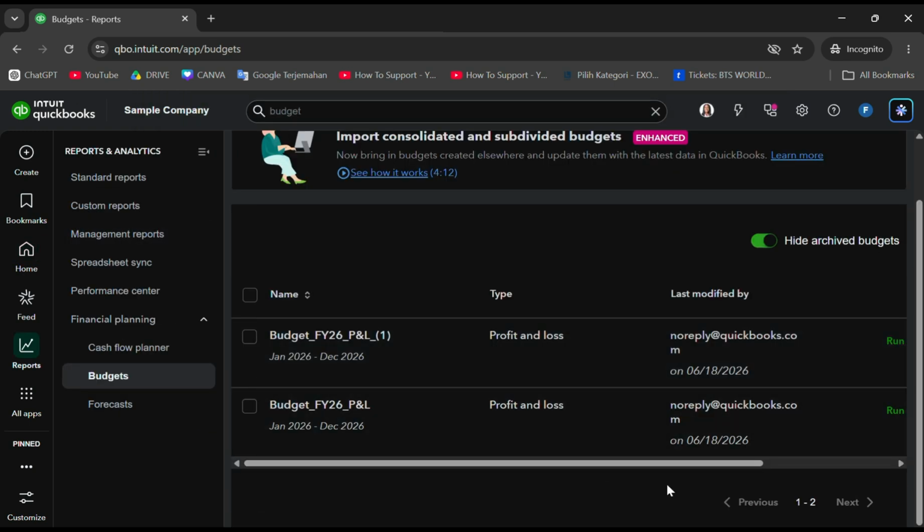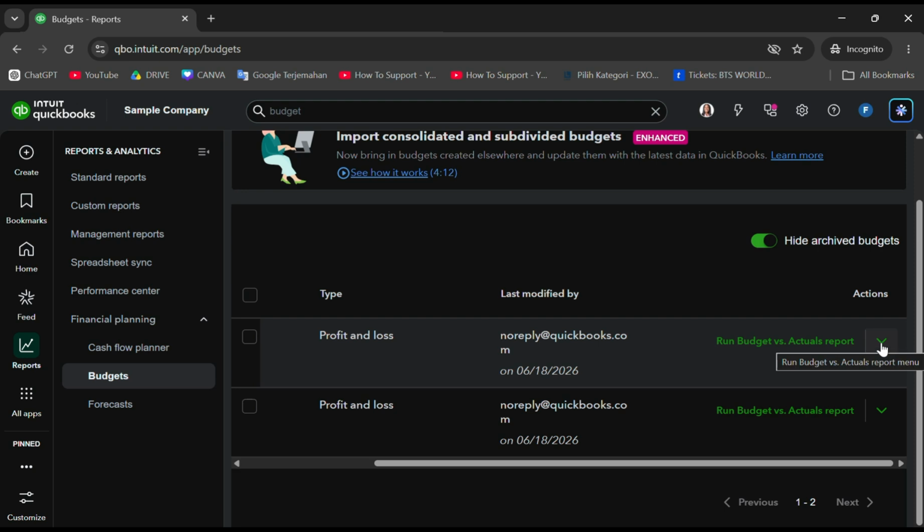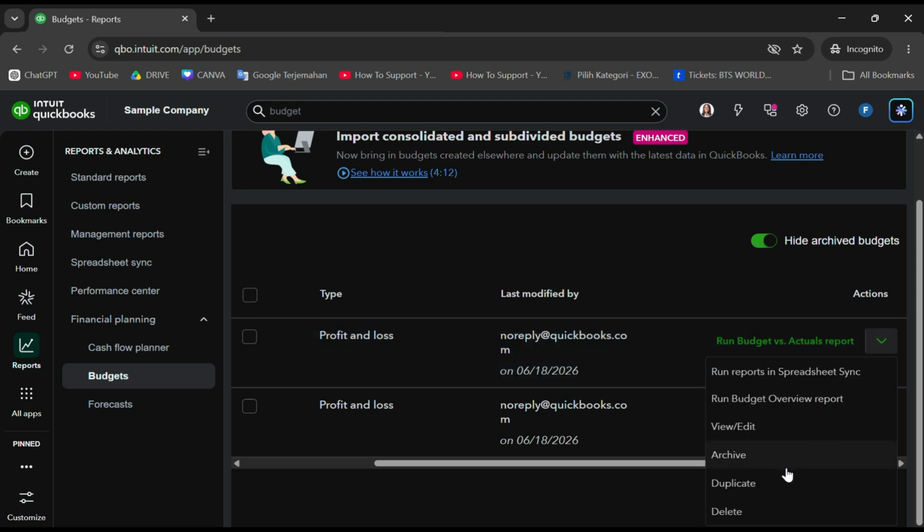Once your dashboard workspace loads, look down through your grid list to locate the specific budget file you want to purge from your account. Glide your mouse all the way over to the far right side of that target budget row under the Action column. Right next to the link, click that small drop-down arrow to open up your hidden file management features. At the bottom of that quick menu list, click directly on Delete.